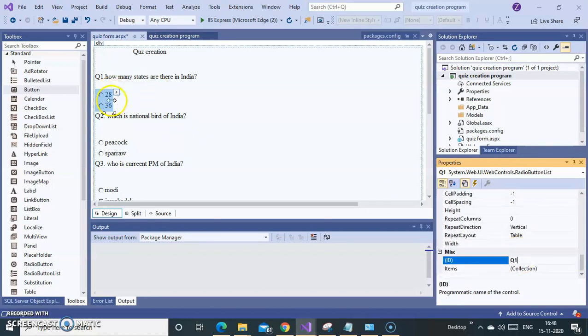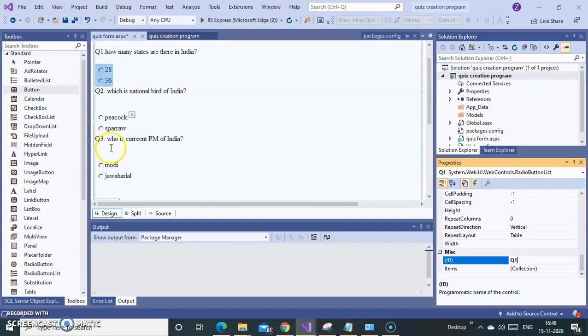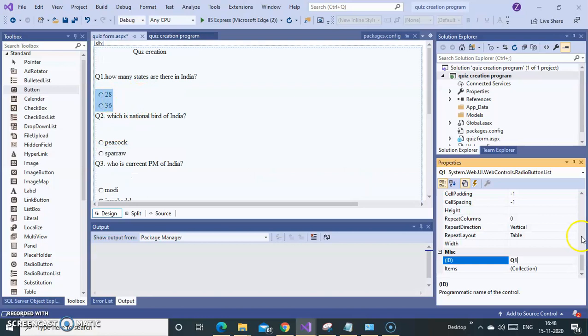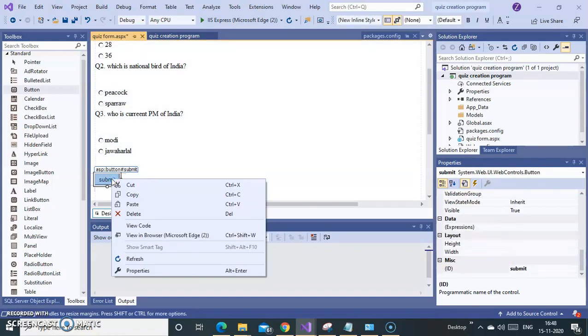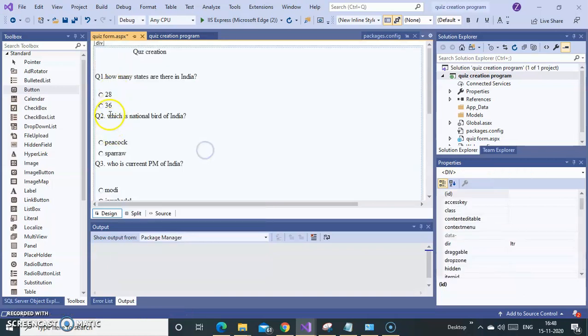Text means what it should display. If you change the text, it will not display this 28 and this peacock. So change the ID alone. For my convenience, I am changing it. If you don't want to change it, you can leave it as it is. And for the button also, if you don't want to change the ID, leave it as it is, not a must. And if you don't want to change the text also, no problem, it will be button itself. Just for my convenience, I have changed.